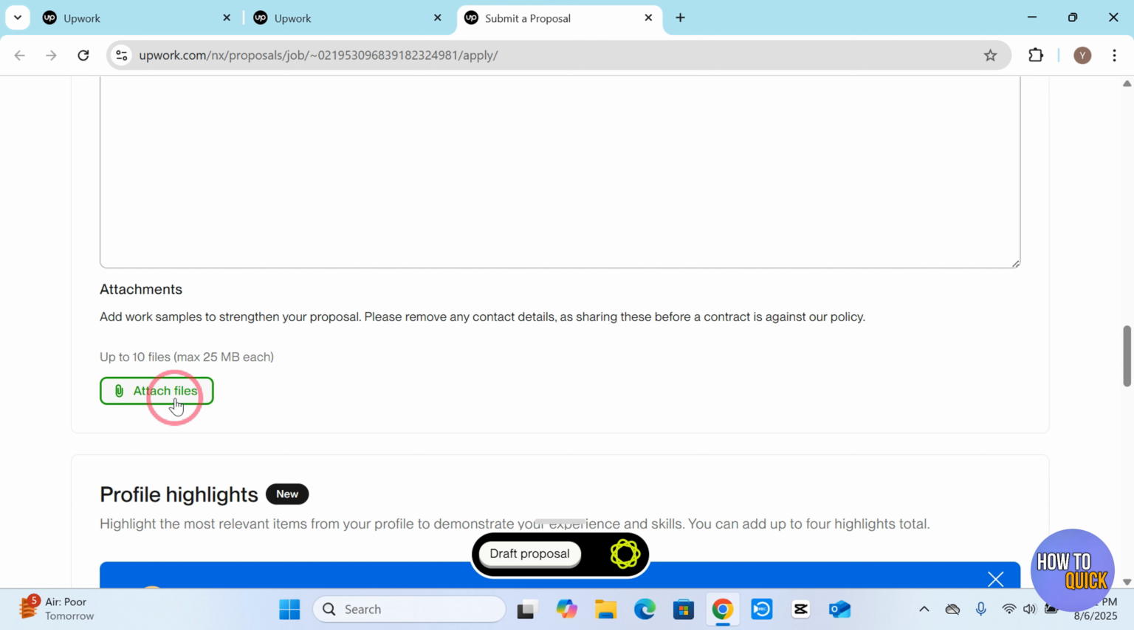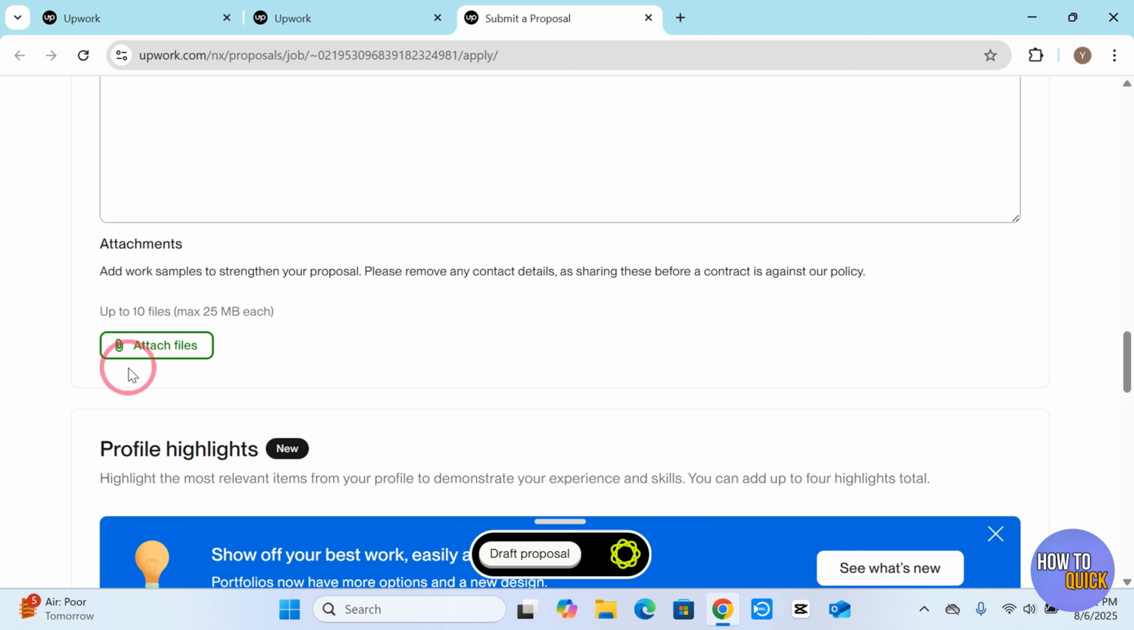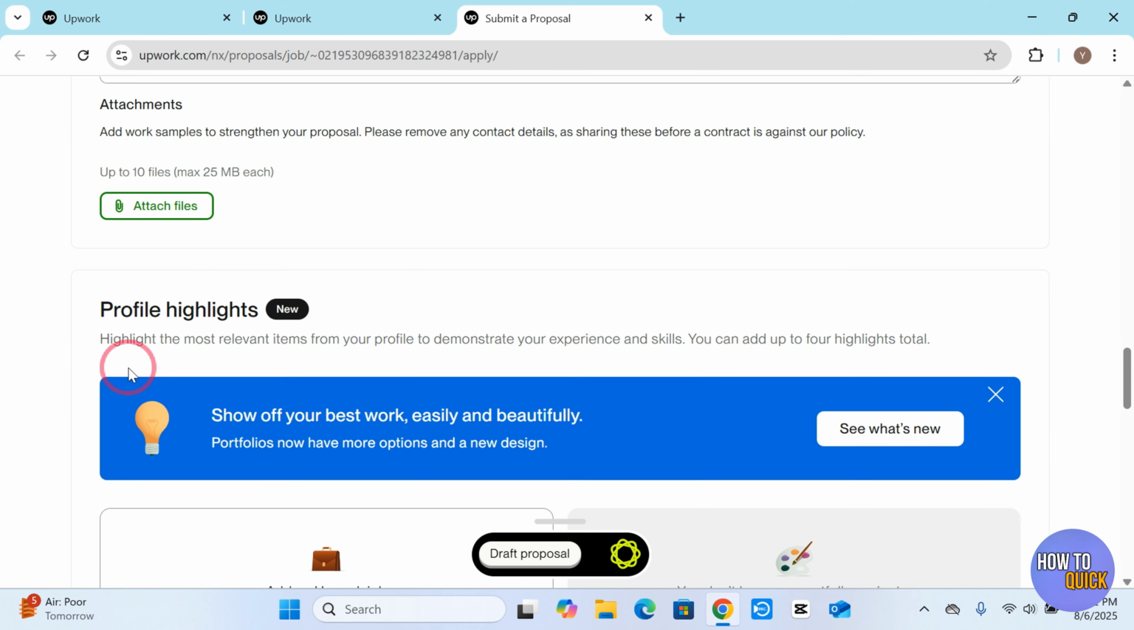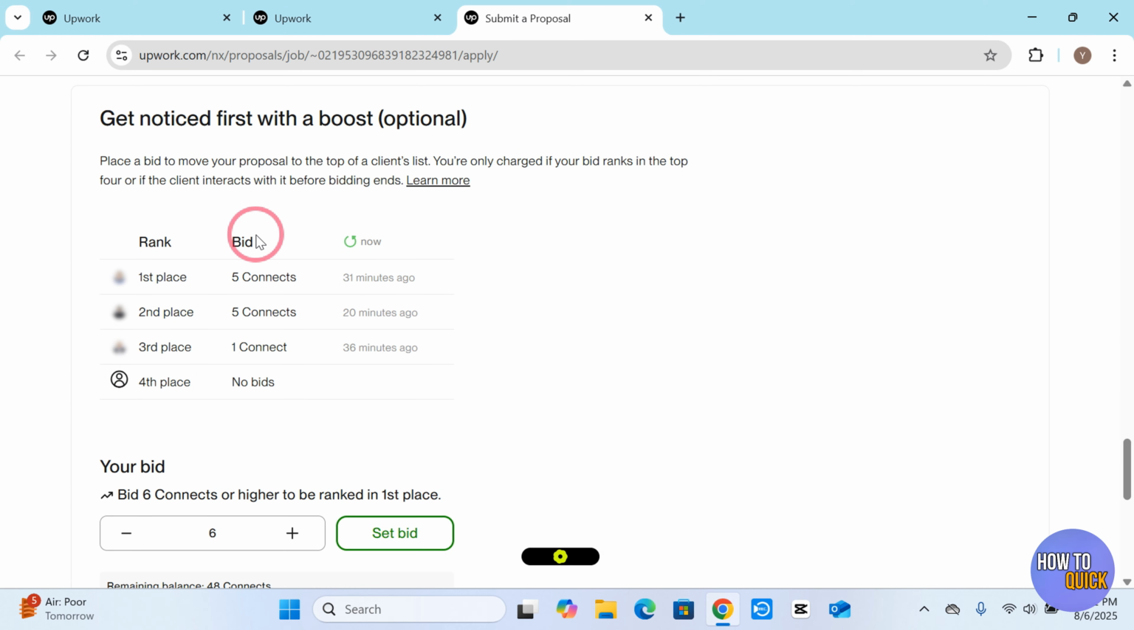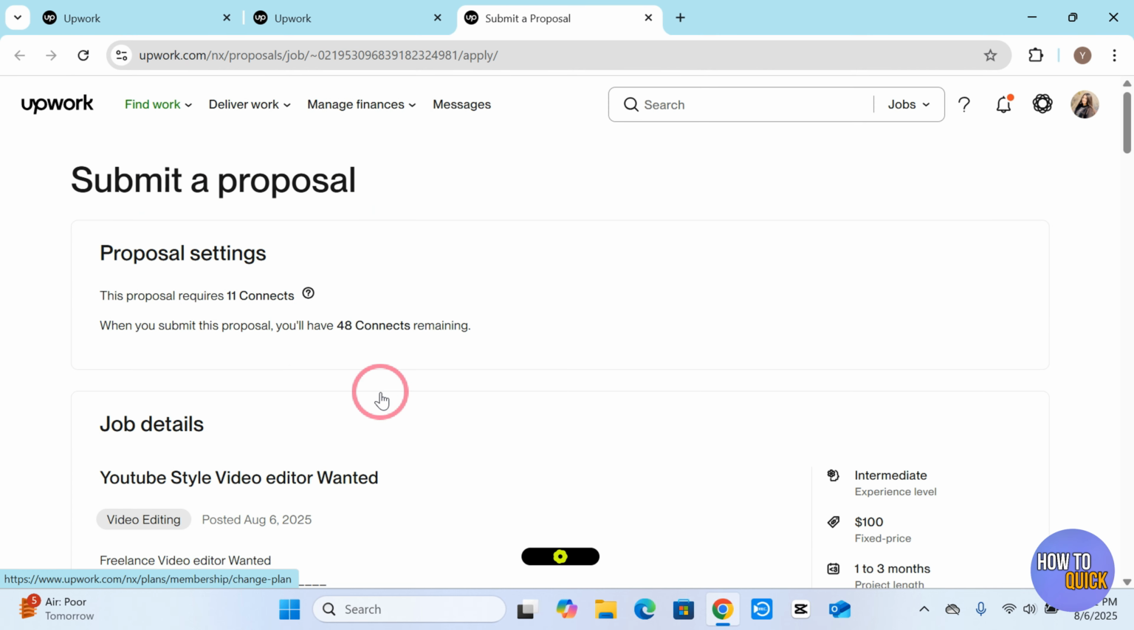Now add your attachments if you have any, and you can upload up to 10 files that are max 25 MB each. Now once done with all these options, you can rank your bid over here by choosing the first place in bid with 5 connects. That's extra 5 connects, and you'll get noticed first with a boost. That's optional. If you don't want to, you can skip it, and then click send for 11 connects once you're done with all these options.